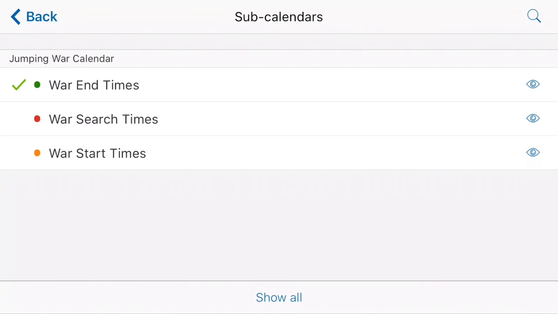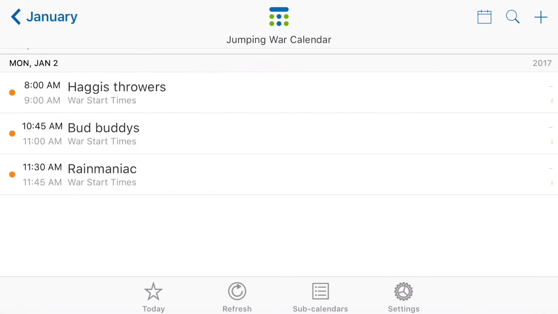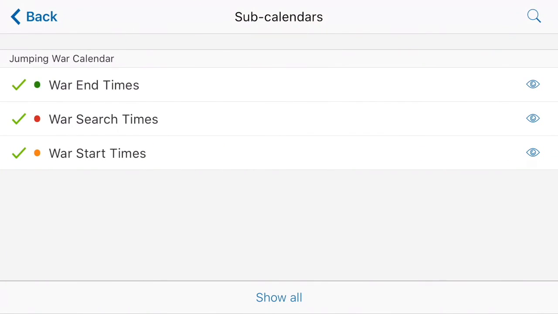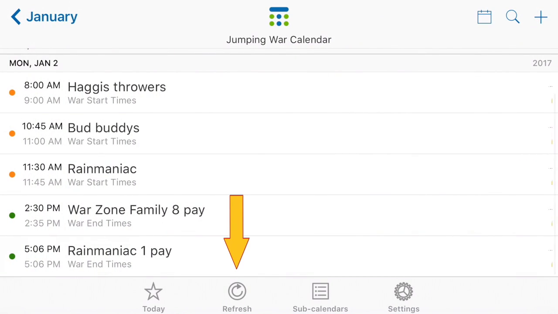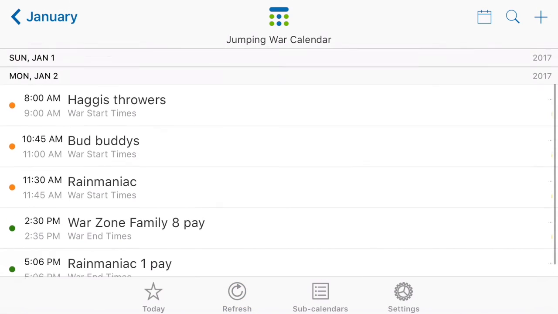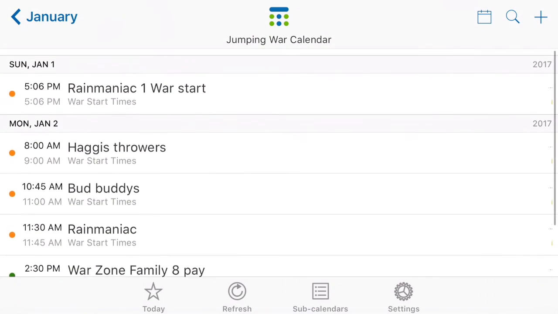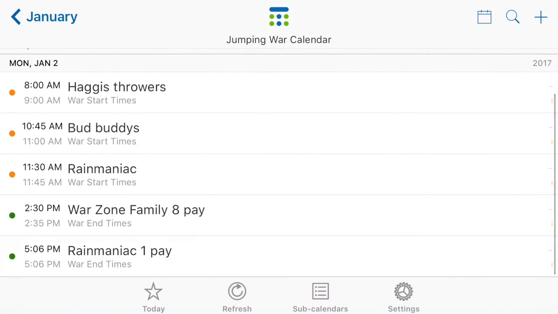You can even sort of turn off and on different, if you want to see just the start times or just the pay times, you can set that, but I usually like to have everything there. And a little refresh button. But anyway, like I said, it is mainly there for reference, and it's best to use the browser.